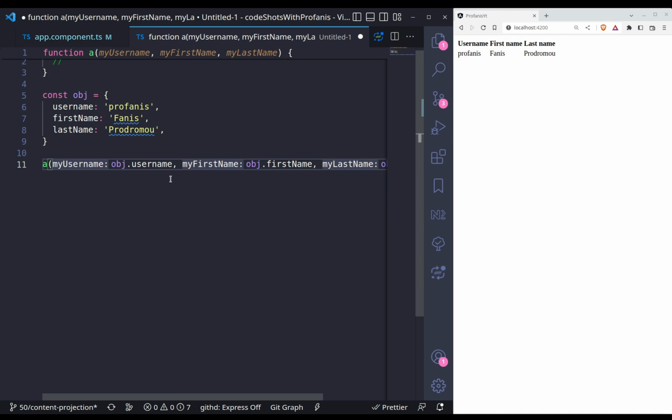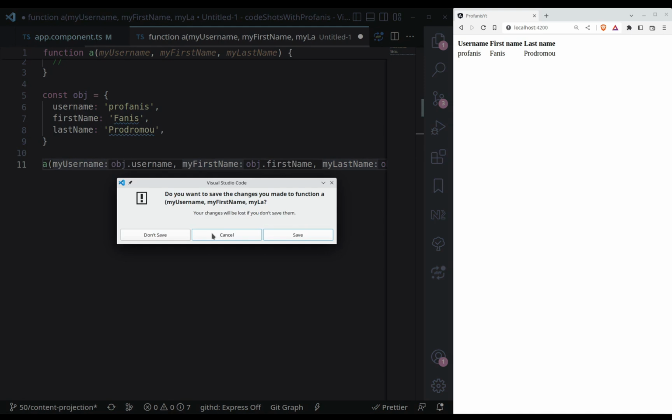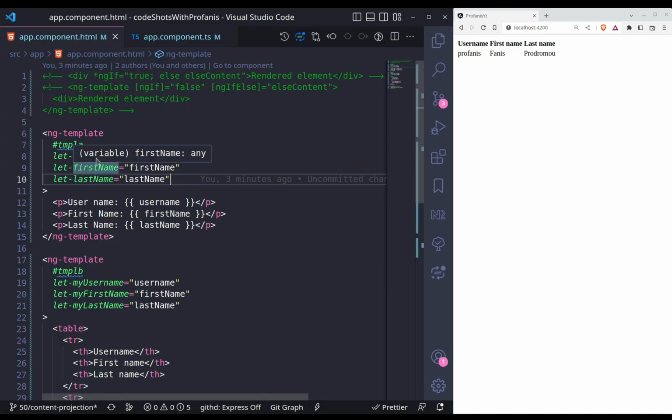This is another analogy of how the variable declaration works in ng-templates. Sometimes it's a bit annoying to have that many variables, right? So we have now 3 of them. How about if we have 4, 5, or 10?